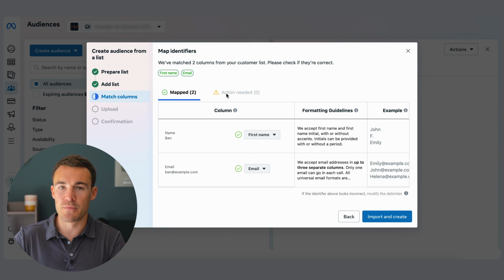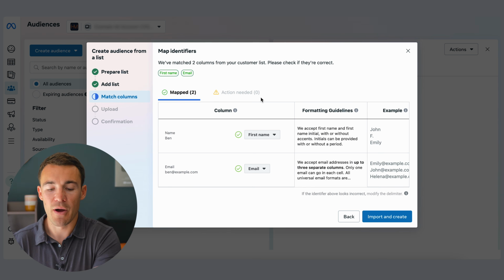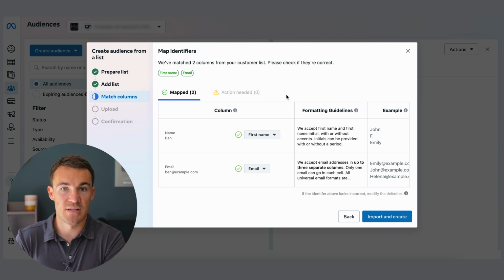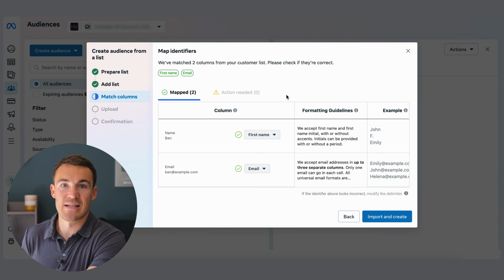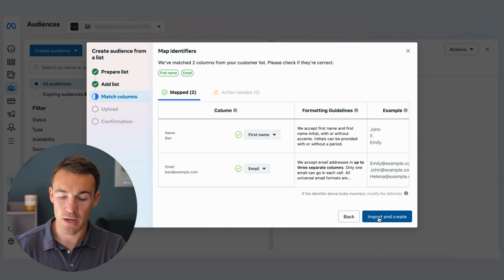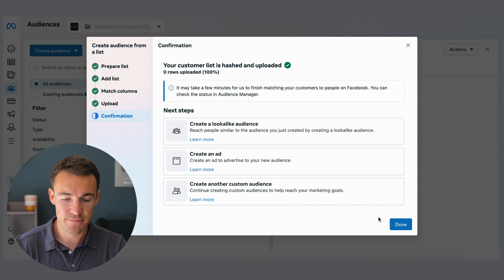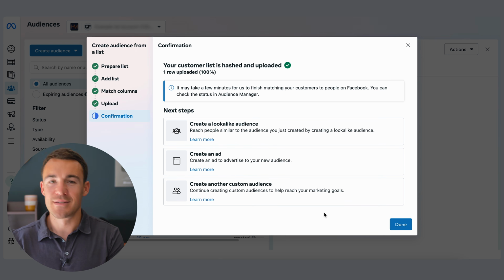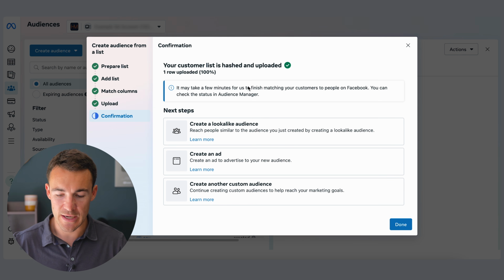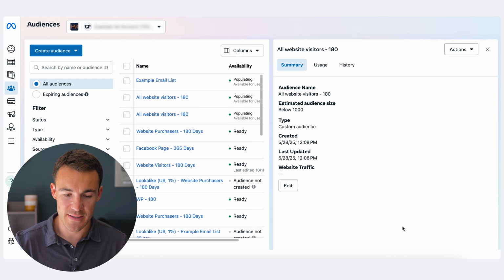Depending on how many columns you have, you might need to go ahead and map other ones and basically just let Meta know, those are phone numbers, those are email addresses, that's first name, that's last name, that's city they live in, depending on what data you have. And you can go ahead and click import and create. This used to take Meta quite a while to get these email lists uploaded, depending on the size. Now Meta does it almost immediately. So your customer list is hashed and uploaded. Fantastic. Click done. So we've created an example email list.